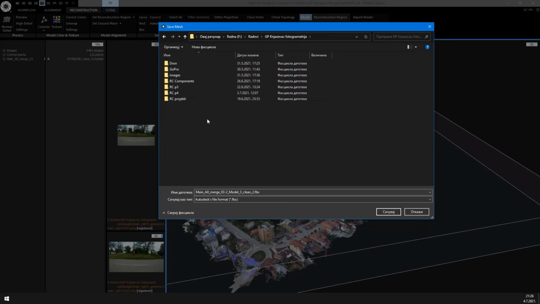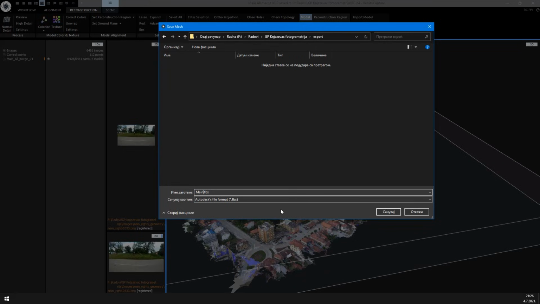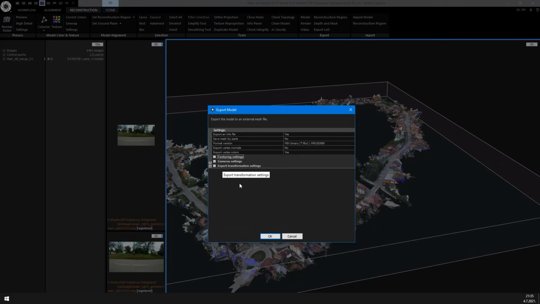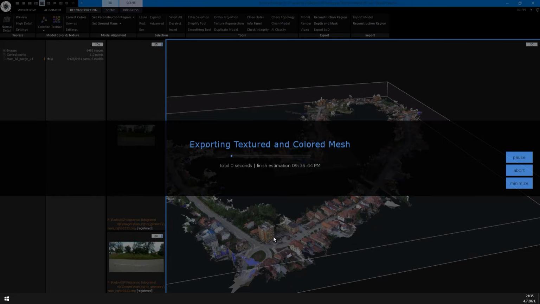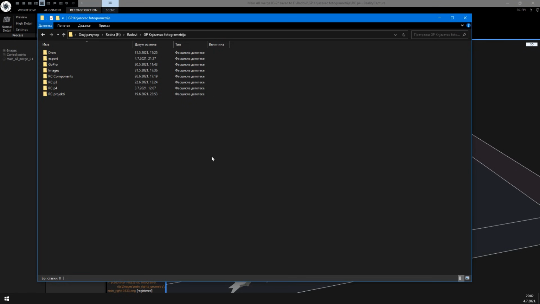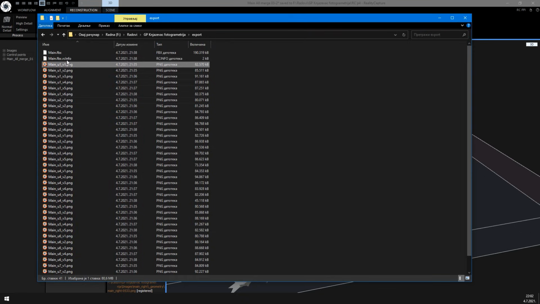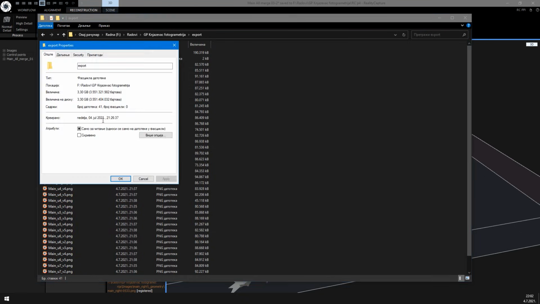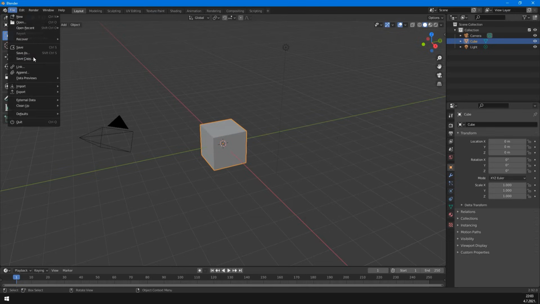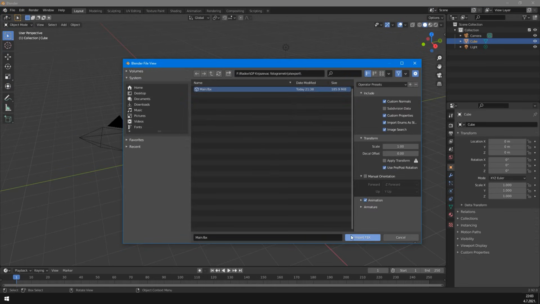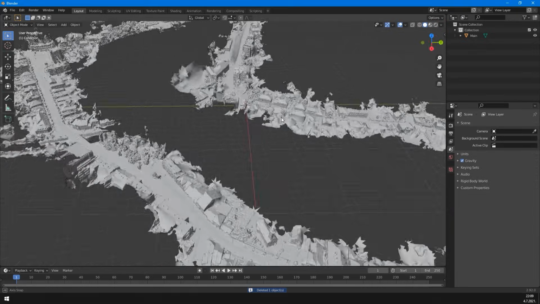I made new folder for export files. We will be using FBX format. These settings are all fine as default. When this is complete, in export folder we made, there is now FBX file and 39 PNG images as textures. This can now be imported to 3D editing software. I'm using Blender, so here is how it looks inside it.